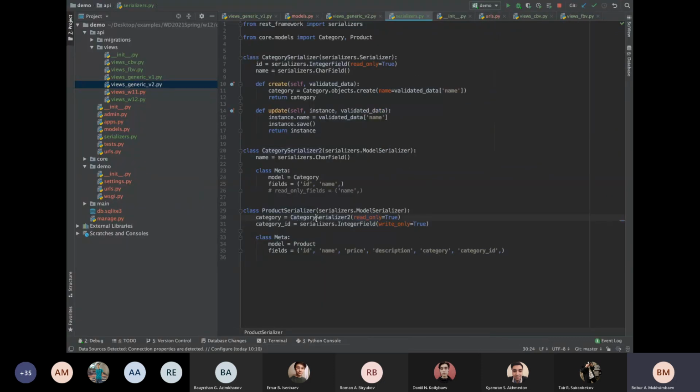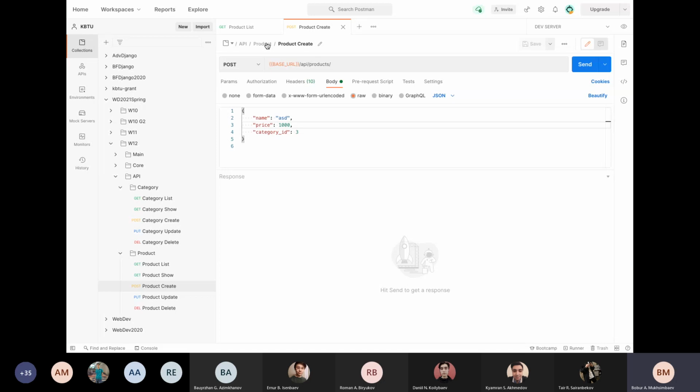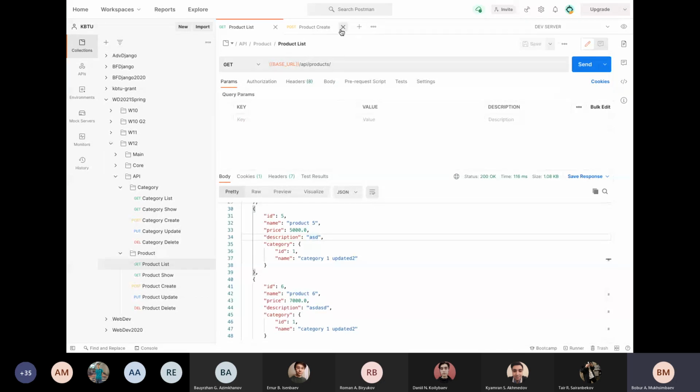For instance, inside of the category, if you have an extra nested object, you can also do it inside of this. So as you can see, instead of the integer field, we are using our own fields. In our case, our own field is just a class that was created for the category object, and it should be just like a nested object over here.